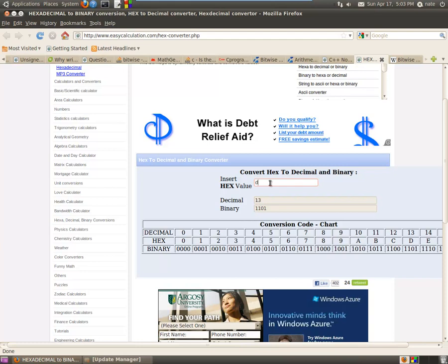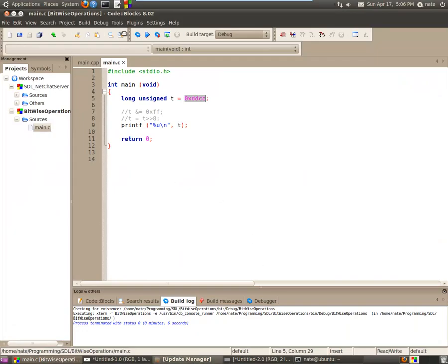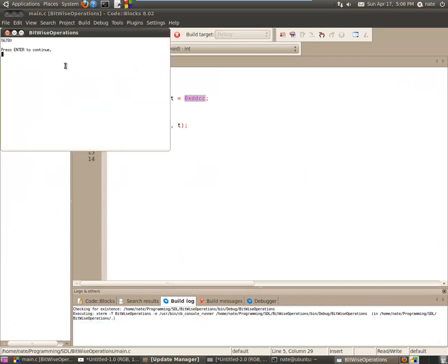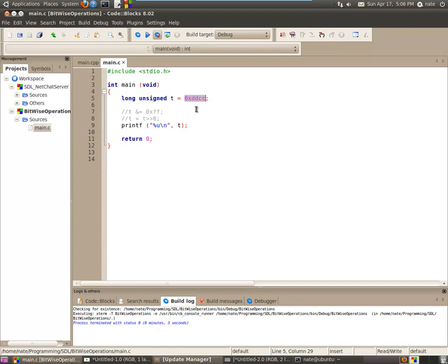Alright, DDCC, just to prove a point. And you'll notice it's the same number as what we have over here when I run this application. So it is 56,780. Awesome. Great. Now let's see what happens if we shift this over.